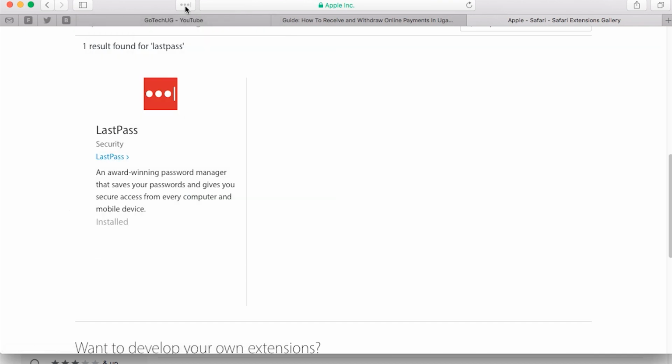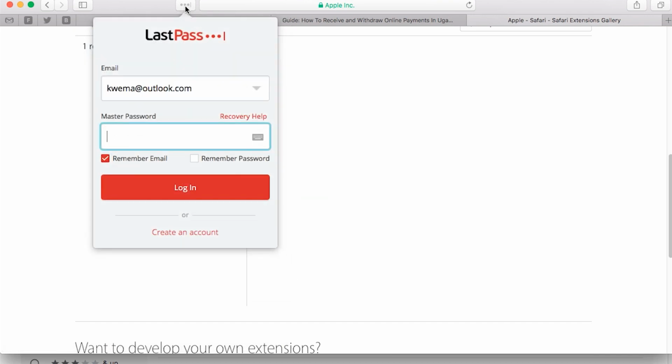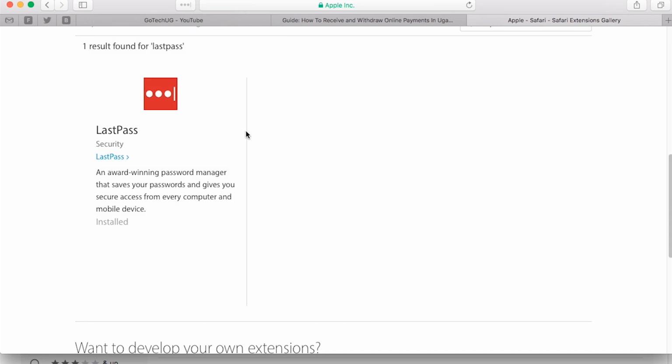That means if you log into this add-on or this extension, every time you visit a website where you created an account and you have your password saved with LastPass, LastPass will give you the AutoFill option, and you can just log into that account.